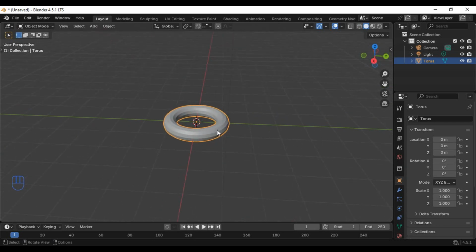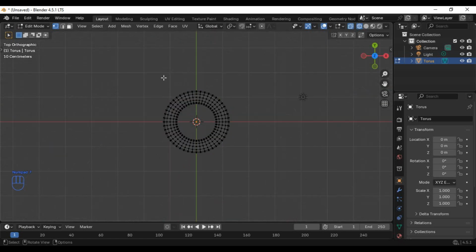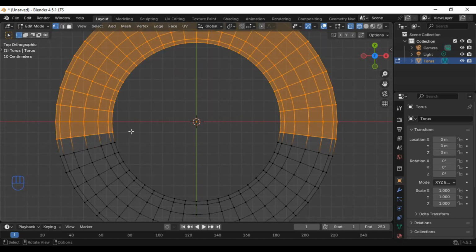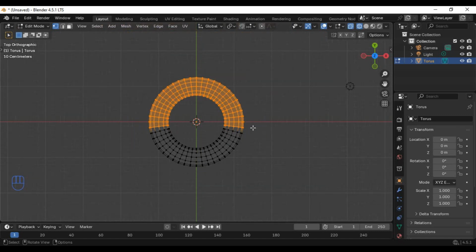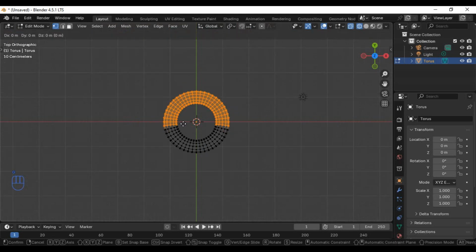Now I can go ahead to my edit mode. In my edit mode, I want to enable my X-ray and then toggle my numpad 7 to be able to view this properly so that I can cut it in half or something close to half using my box select tool. Using my box select tool, I'm going to just select this like this, and I'm going to go like this to ensure that I have all the right vertices selected and no unwanted vertices are selected.